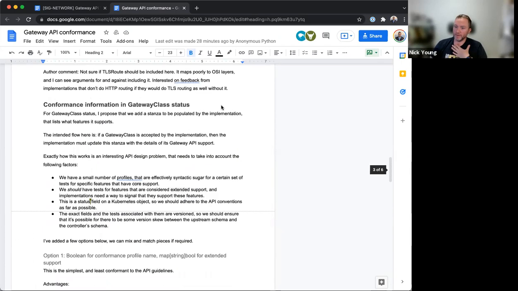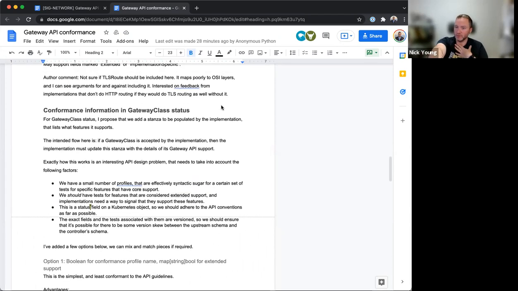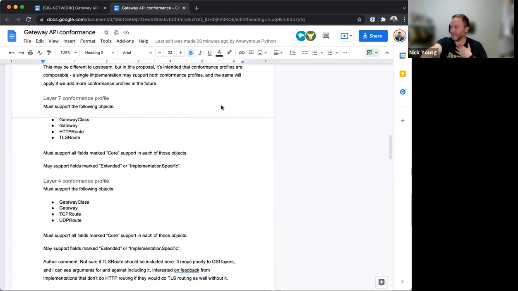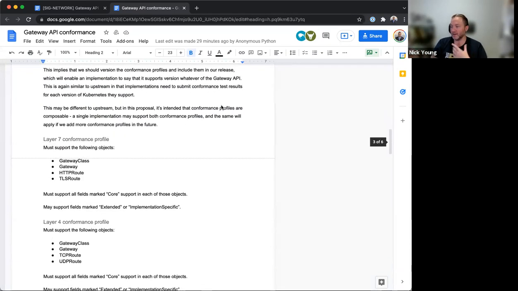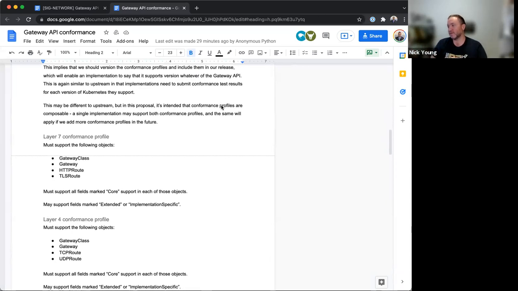So, Rob, if you scroll a bit further up, to where I cut it off at conformance information in gateway status. We don't put that in, but the rest of it is basically that we have two conformance profiles, and that the conformance profiles are defined in terms of what routes you support. So I can probably even cut this down a little bit to just be, what routes do you support? And then in those routes, core conformance is supporting all of the core fields. And that then lets us build the framework for how we talk about building out the set of core tests for the core fields.